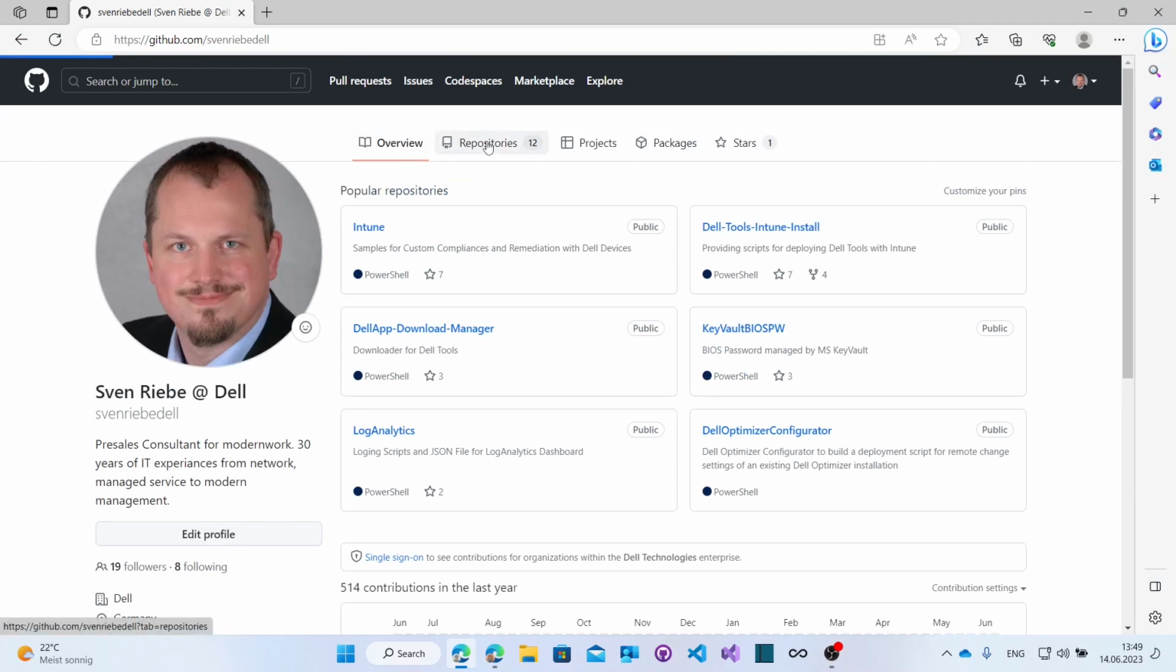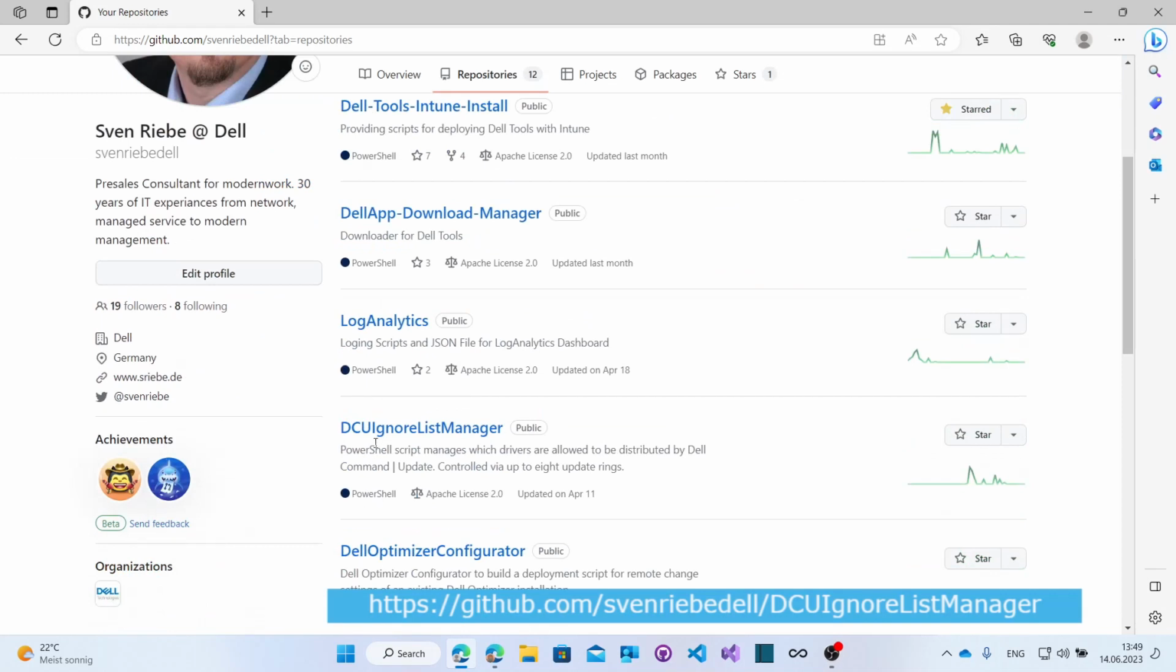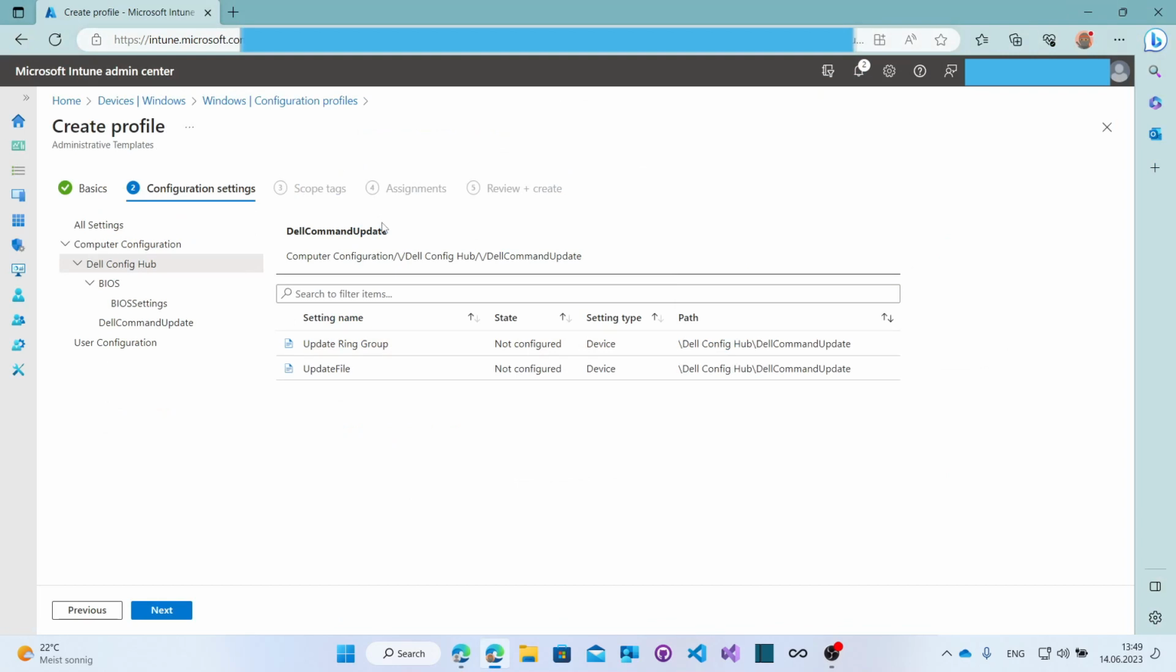And you will find it here as DCU Ignore List Manager. If you have time, take a look at that. It's a very smart project. Some bigger customers are using this to maintain their BIOS updates. Okay, and this is what we can do for the Dell Command updates.